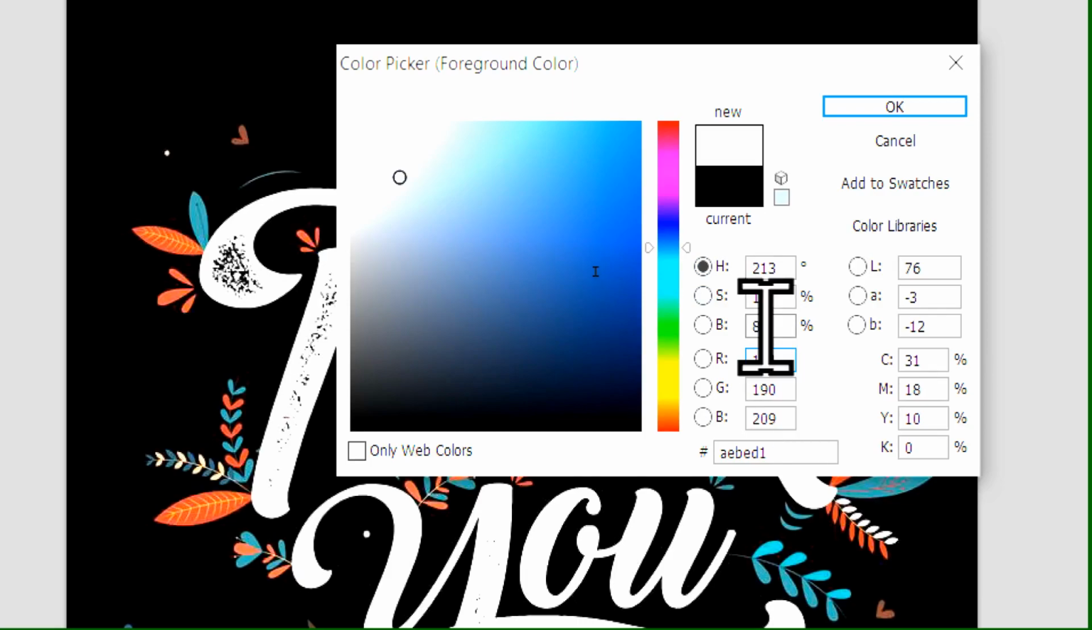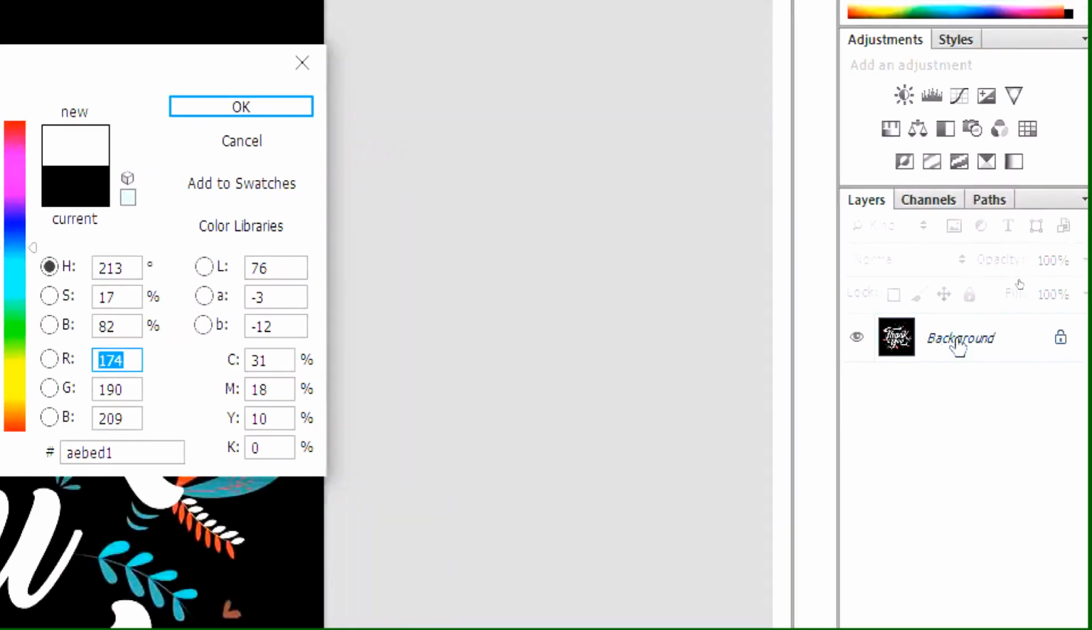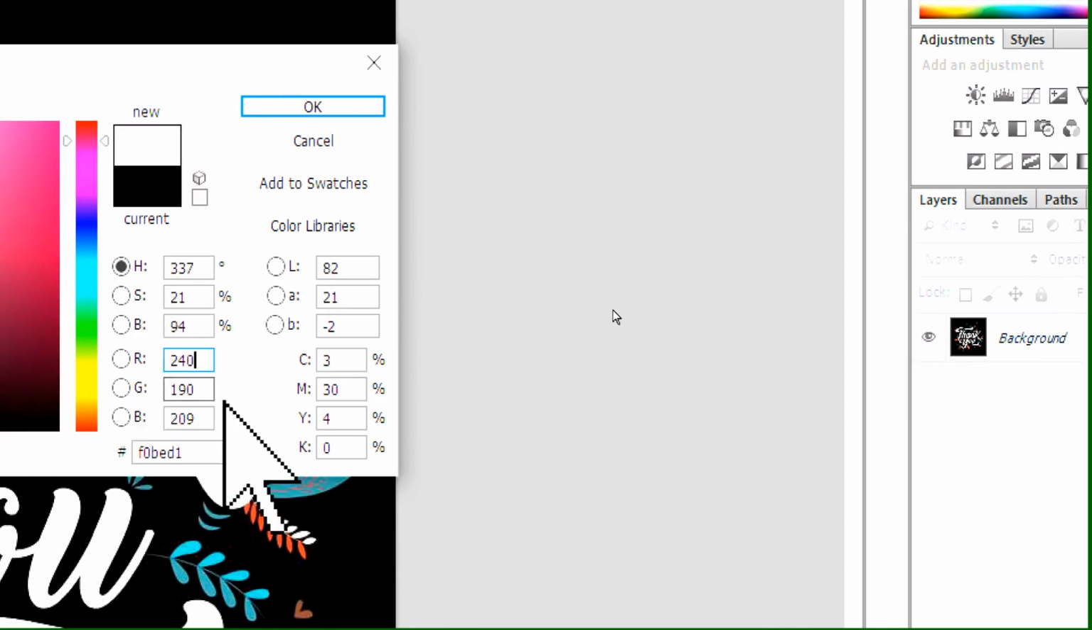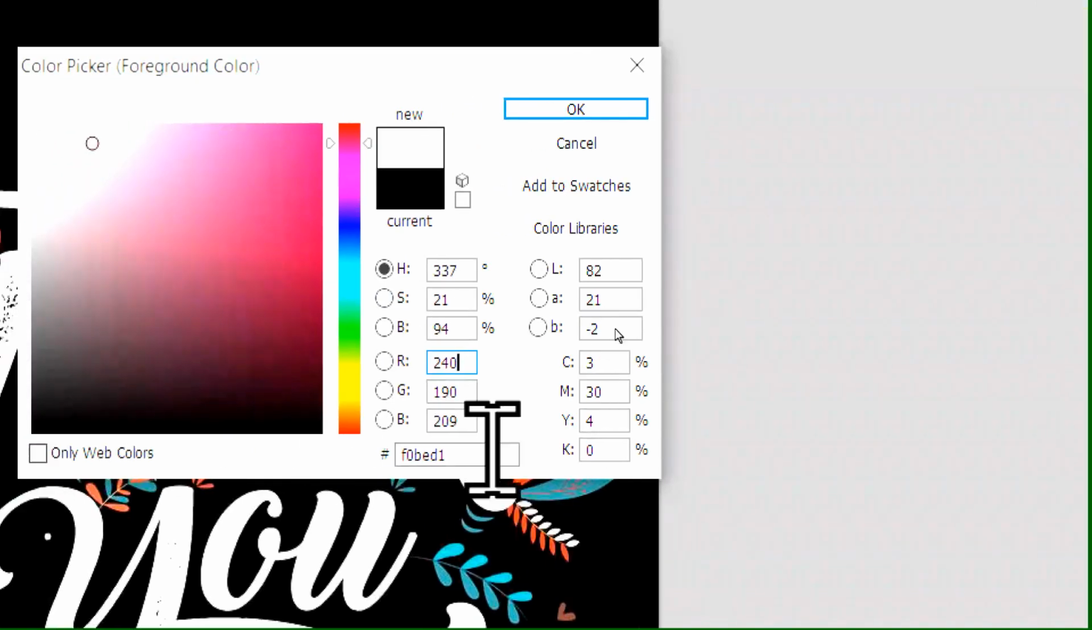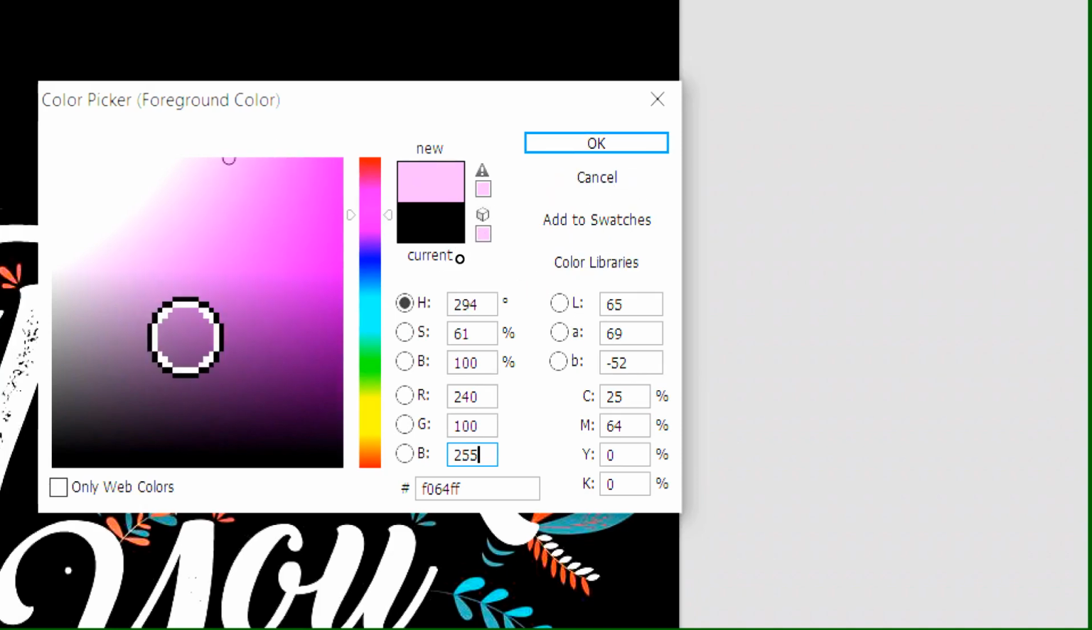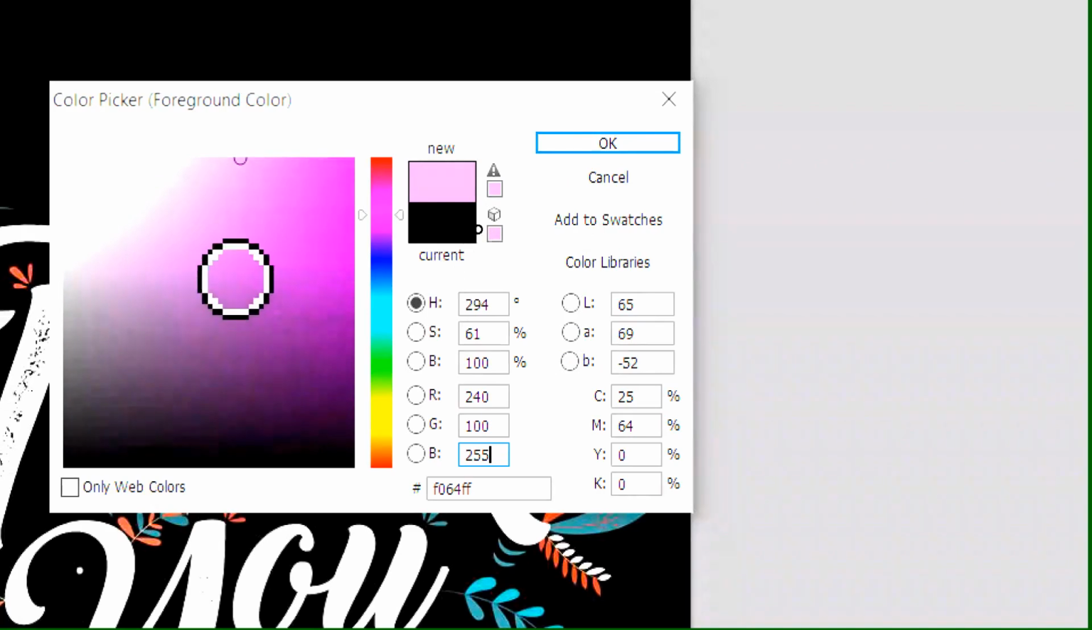Now suppose I am typing the values here. I am changing the RGB values. Red quantity I am going to increase a little bit, and green I want to decrease. Okay, and I'm increasing the blue color. You will see that a new shade, a lavender shade, has been formed. Now click on OK, or you can also choose by clicking any point here. You will find a new color.